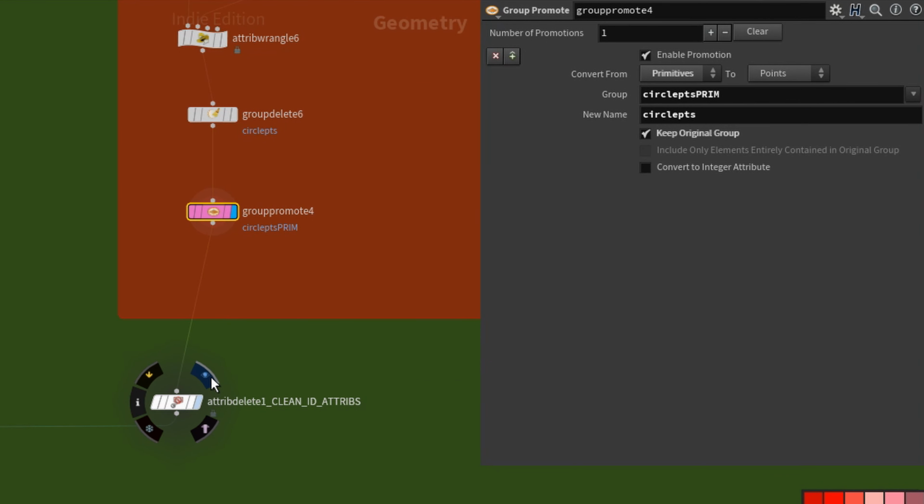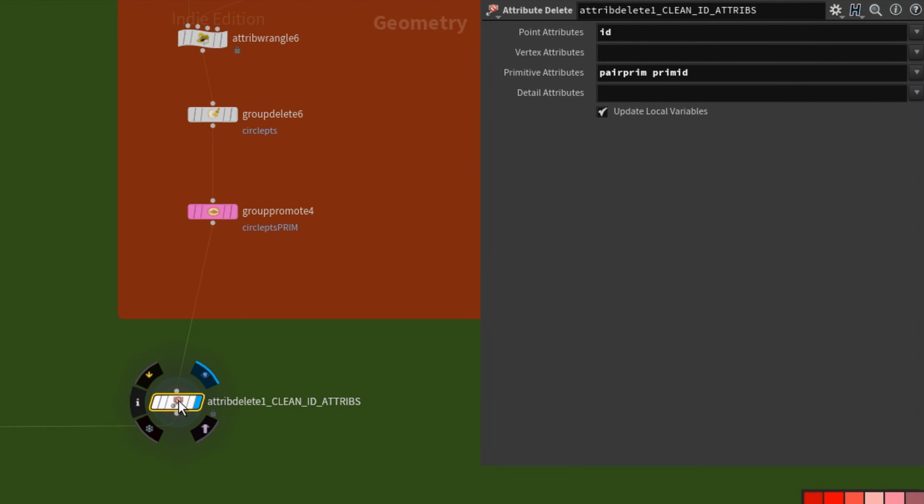We will end that explanation with cleaning up and deleting a few attributes we no longer need. So we no longer need the point ID attribute. We are going to assign a new one later on. But first we need to clean this one because we are adding and deleting geometry left and right. So we need a fresh one. So we delete the ID group that we made. Later on we'll make a new one. And for the primitive attributes, we're deleting pair prim and prim ID. We no longer need them.